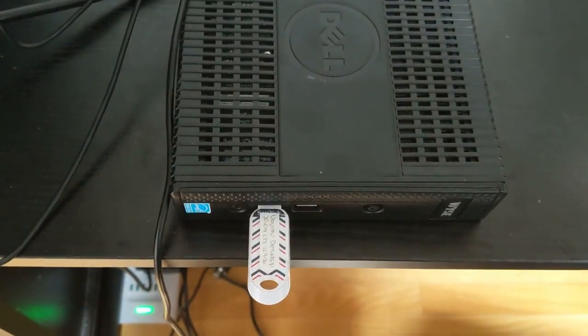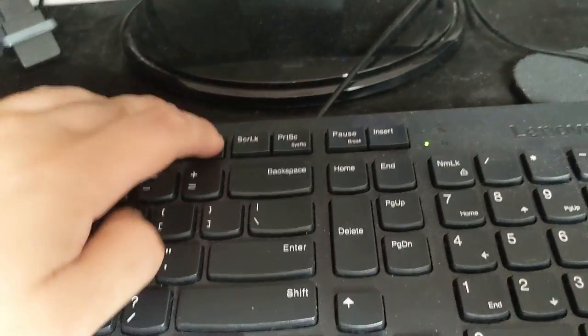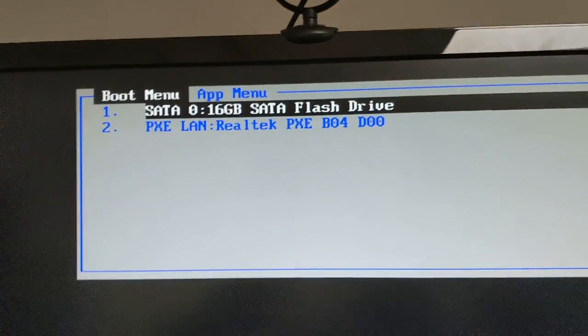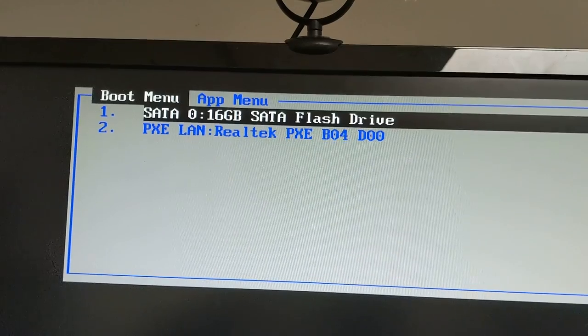I'm trying to install Ubuntu. Here's what happens when I turn on the system. I hit F12, and I'm in the boot menu over here. But when I try to boot from the flash drive, it doesn't work. It just brings me right back to this page.